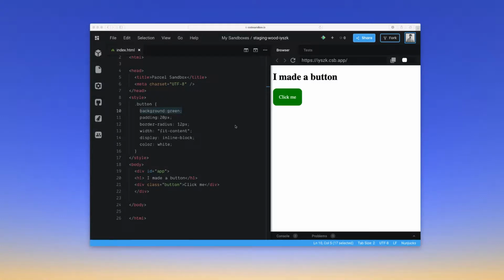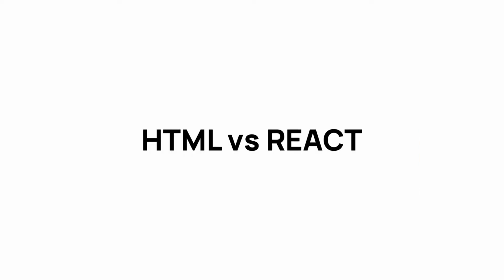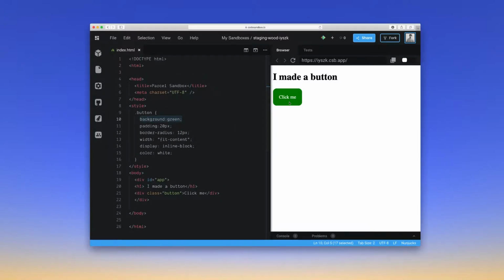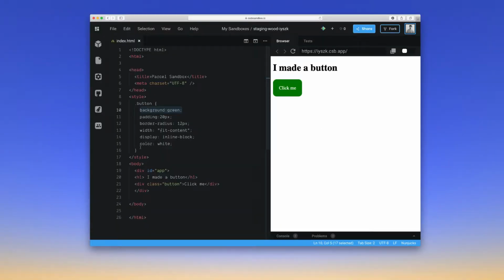Hey guys, I wanted to make a quick video about HTML and React. So here, I have made a tiny little button, with some style. I already put it in. I know it has this ugly green. Maybe we should change it to blue.